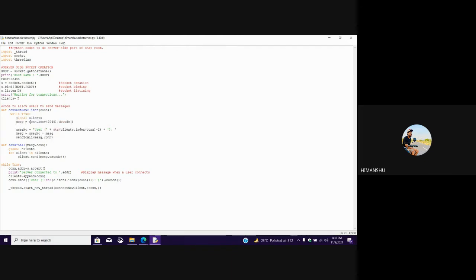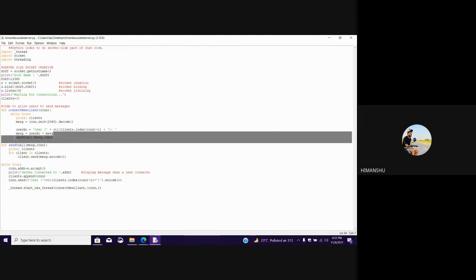Message is assigned con.recv(2048).decode. This is for decoding the message. Username plus message. Send to all, passing two arguments, message and con. Send to all is a function and this is a function call.